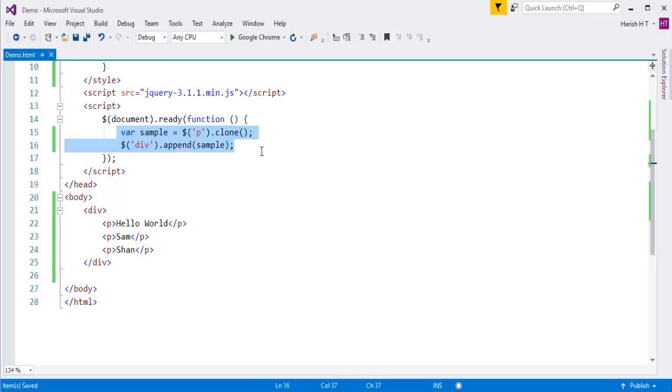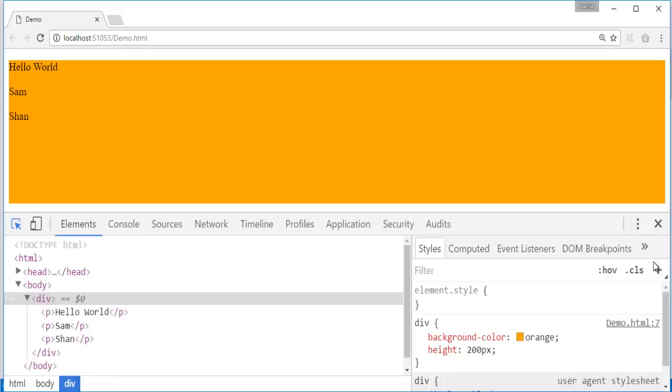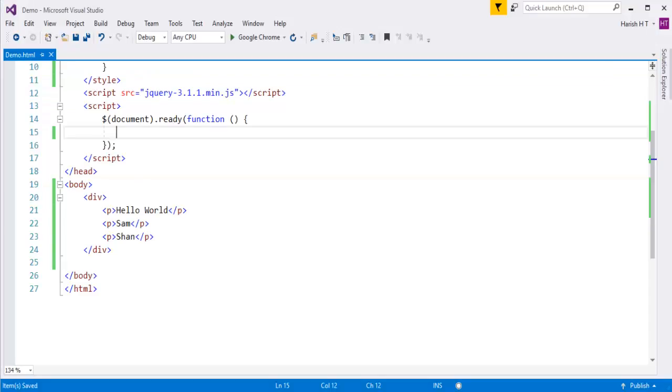Let me remove this. Control S. Let me go back and refresh. Currently you can observe we have 3 paragraphs inside a div element. Now my objective is I need to remove the div element as of now present here.